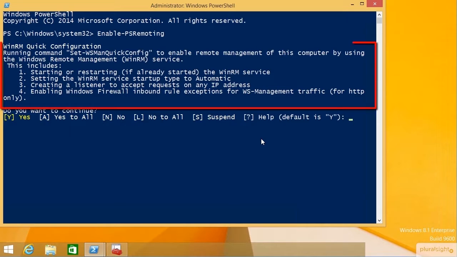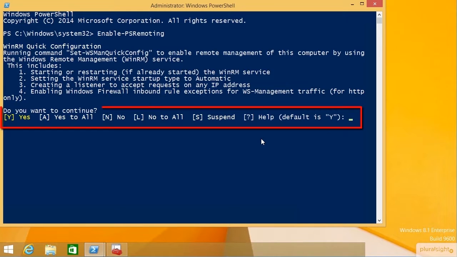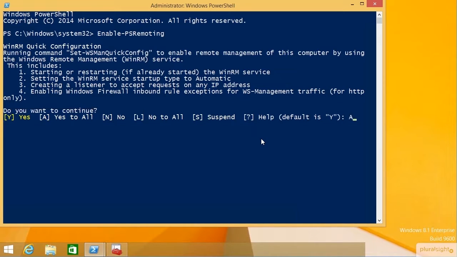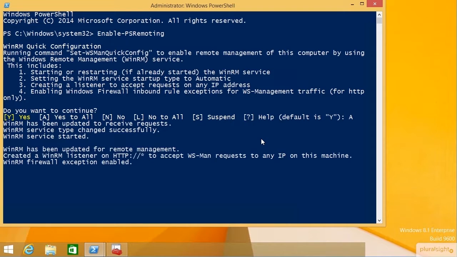And it's going to tell us all the things that it's going to do: start or restart the WinRM service, set up the service to automatically start up, create a listener that accepts requests, and enable the firewall. Then it's going to ask me, do I want to continue? So I could click yes, and it'll click through a number of prompts, or I can do a capital A that'll go to yes to all of the prompts that I get. So we're going to choose the capital A.